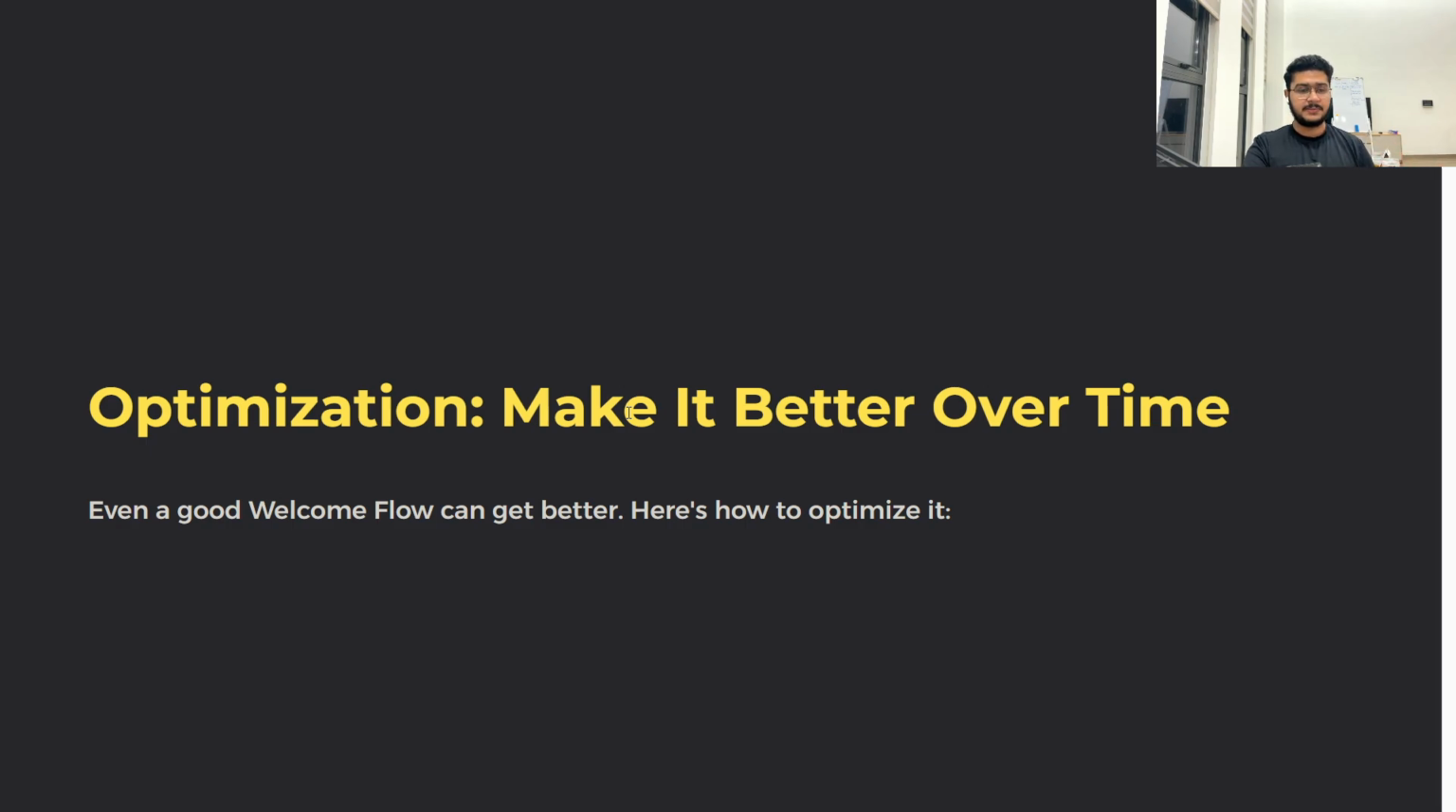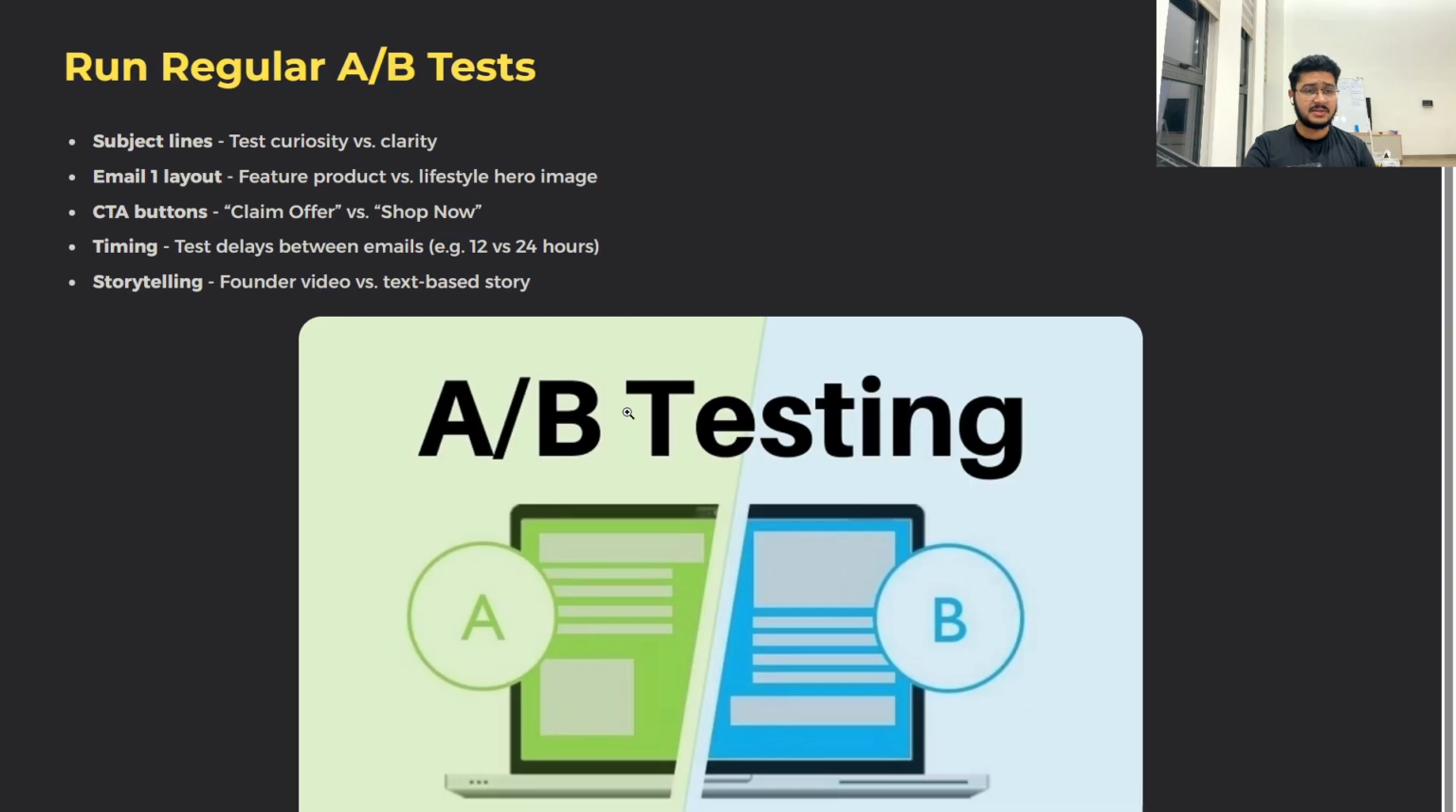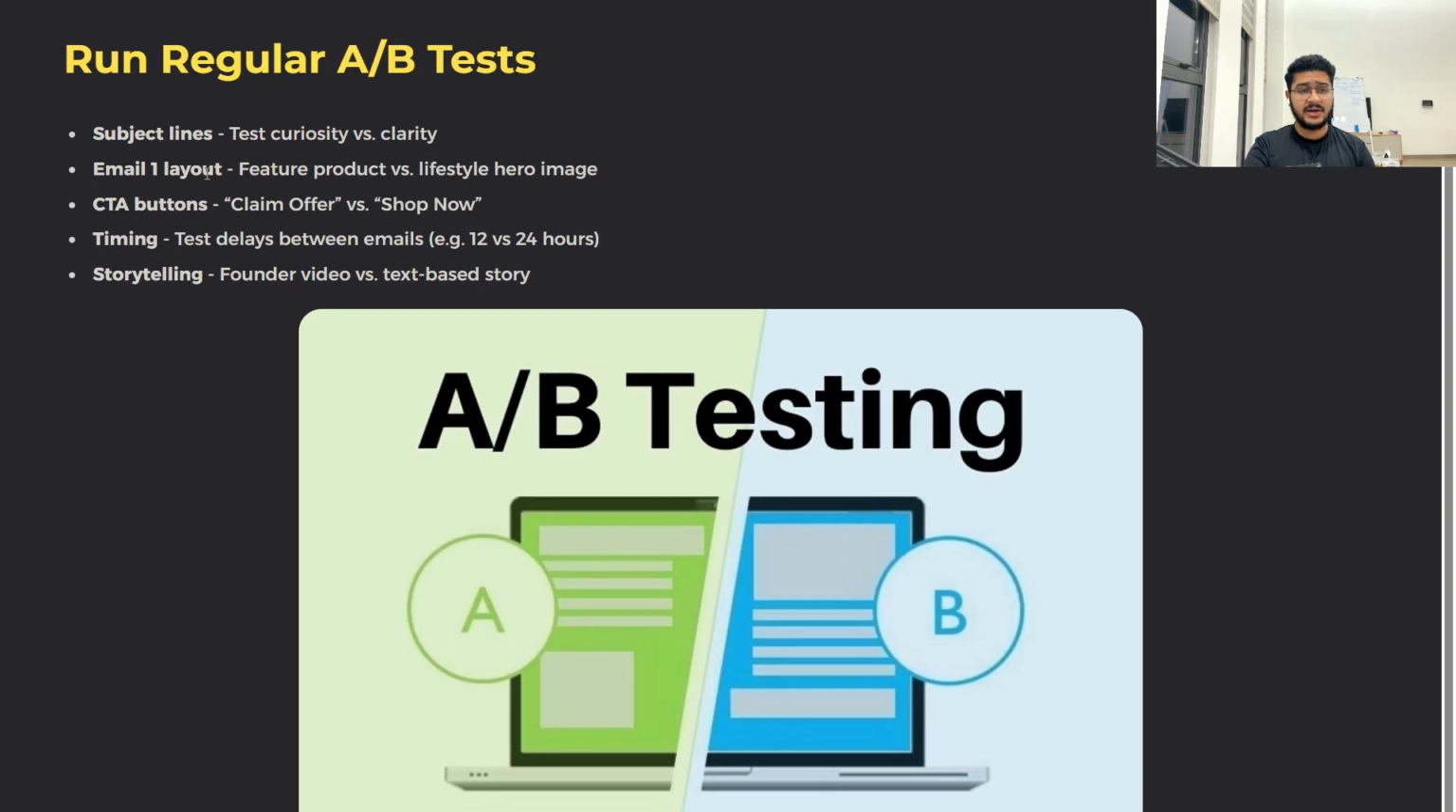So just keep testing. Now, regular A/B tests: subject lines, test curiosity versus clarity, email one layout, feature product versus lifestyle hero images, CTA button, claim offer versus shop now, timing, test delays between emails, for example 12 hours versus 24 hours. If you want to go super hard, you can send 2 emails within the first 24 hours. I usually try to avoid that.